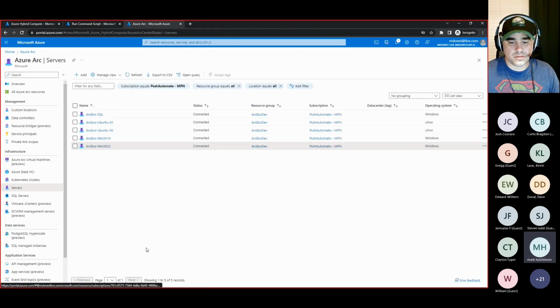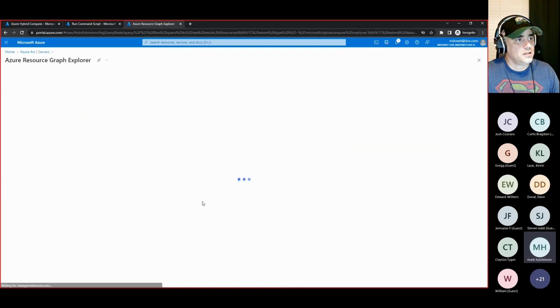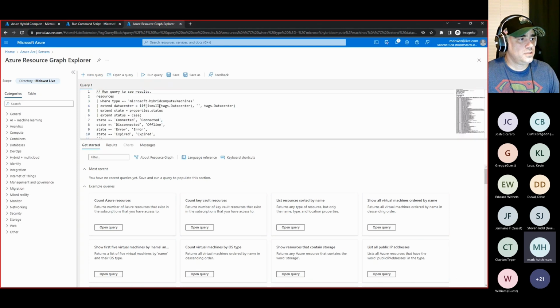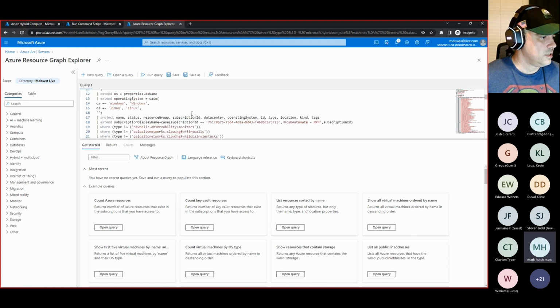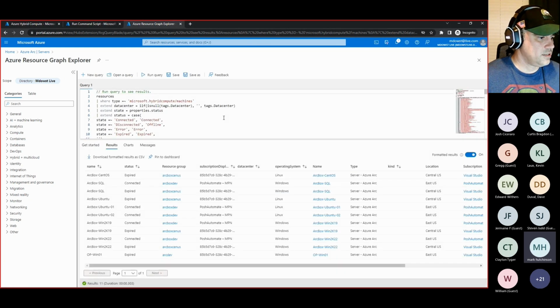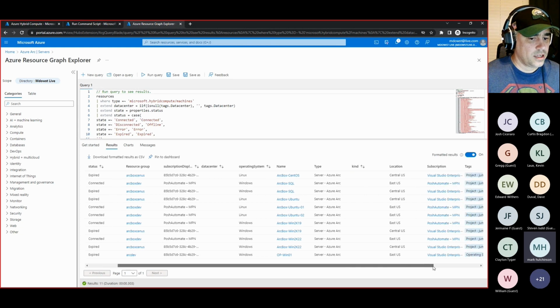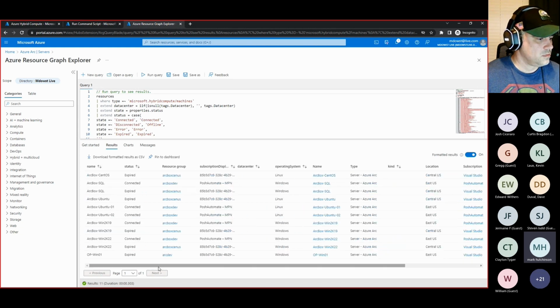It uses the Kusto query language, just like Cosmos and Data Explorer and Log Analytics. And if you've ever noticed in a lot of Azure windows now, you have this open query button, which will now open an Azure Resource Graph query for you. You can run this and get all sorts of information. The Kusto language is pretty powerful.